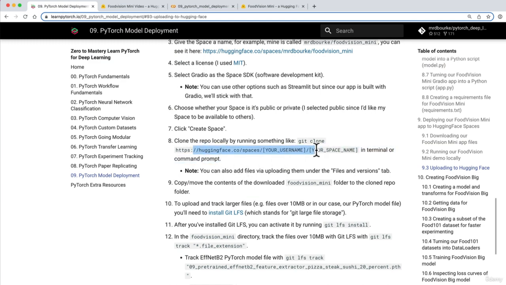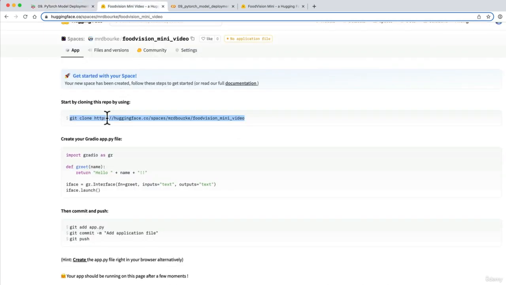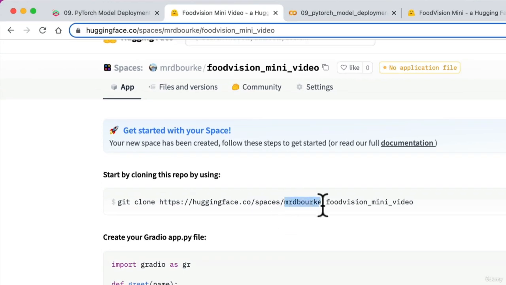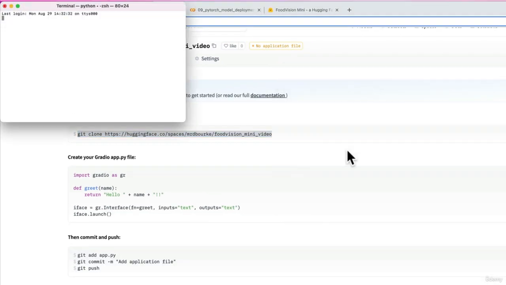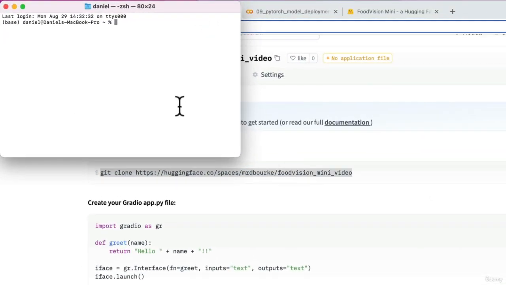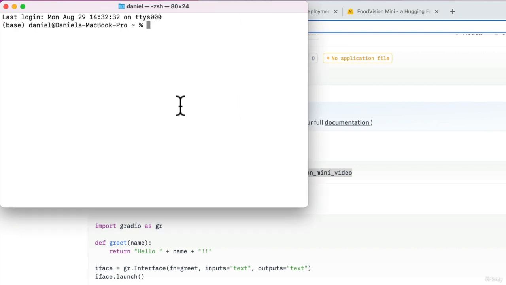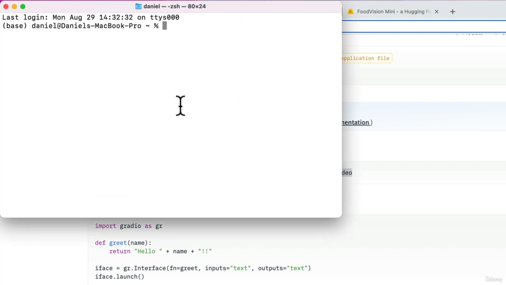So clone it. Yours might look a little bit different to mine. I've called it Mr. D. Burke Food Vision Mini Video. Yours will be whatever you've called it. I'm going to come into terminal. Now, again, these are steps that are working on my Mac. You might have different steps if you're on Windows, and if you do, please let me know in the discussions.